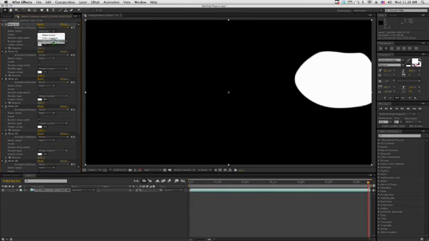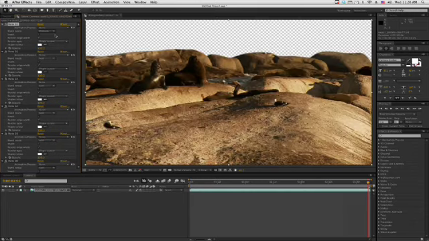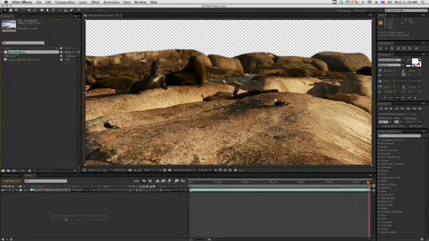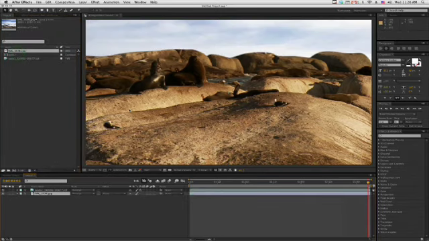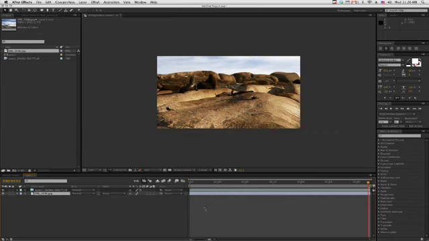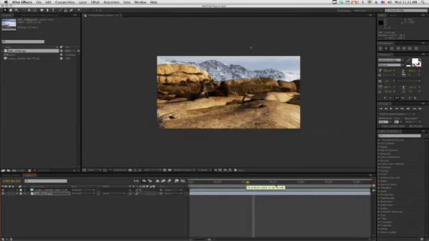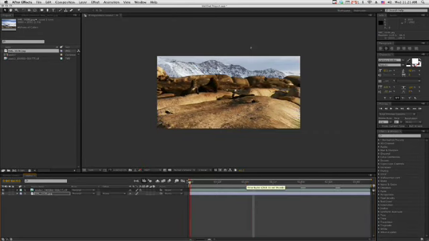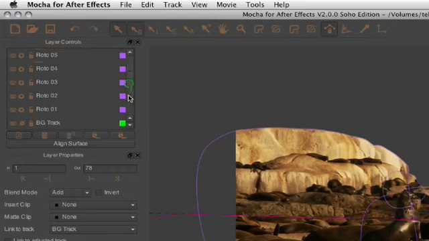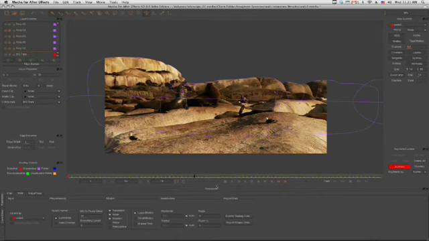Now that we have our cutouts in place, we still have to do something about our sky. We could take our background shot here and drop it into our composition, which I'll do now, but without the tracking data, it just sort of looks fake. Really fake. So back in Mocha, let's select our background track layer and get our tracking data into After Effects.